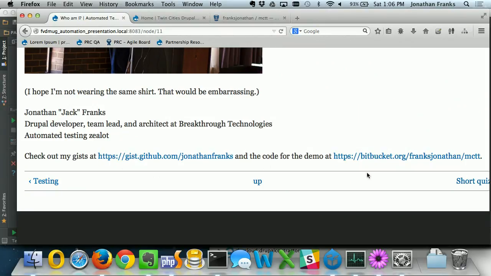And then right here, I have a public repository with the live demo site that we're going to go through, which includes a test suite for Behat 2.5 and an identical test suite in Behat 3 that we're going to go and demo and compare.